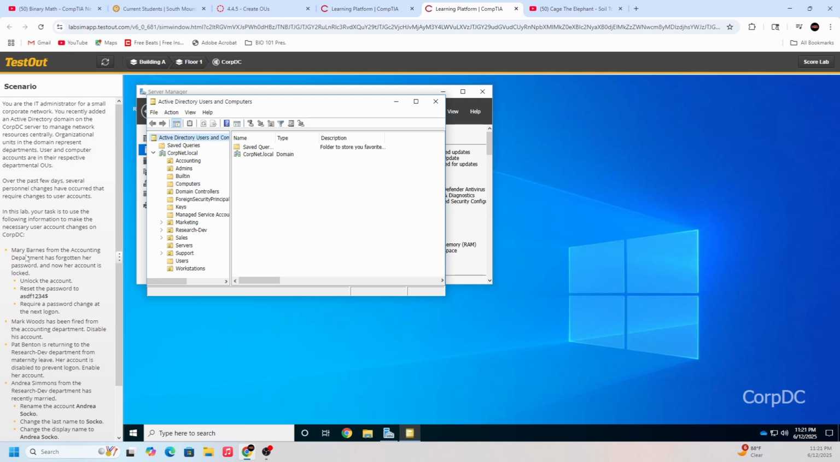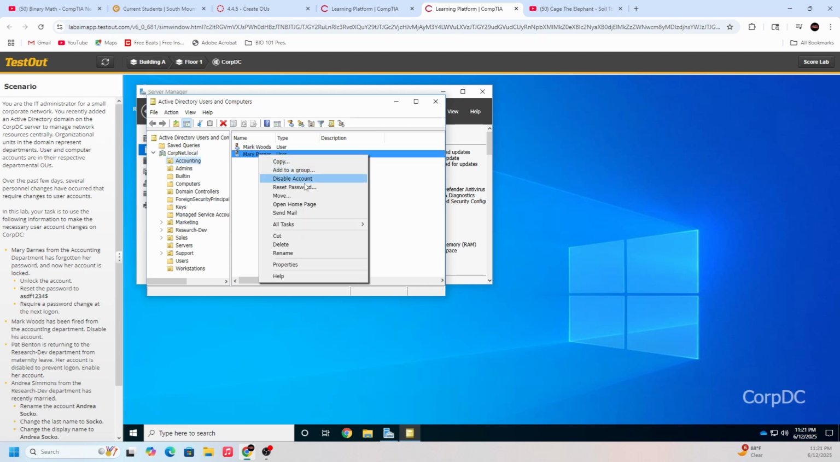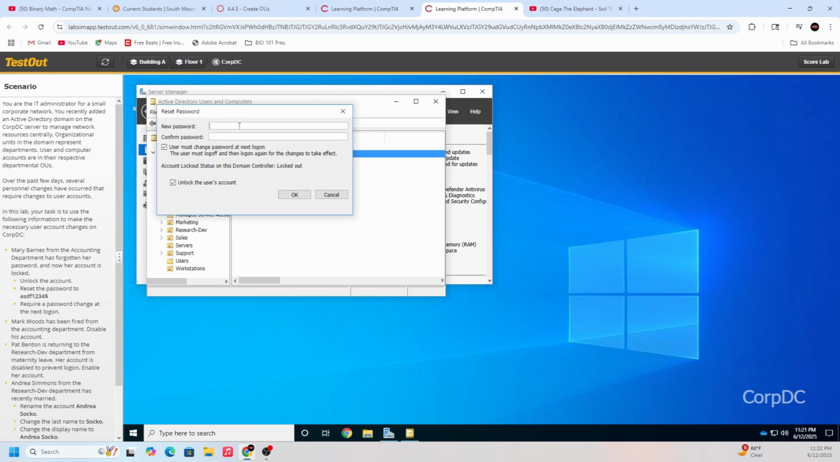Alright, so the first one is Mary Barnes from the accounting department has forgotten her password and now her account is locked. Unlock the account, reset the password, and require password change at the next login. So this one's pretty easy. We're just gonna look for Mary Barnes inside the accounting department. Here we are, Mary Barnes. We'll just right click it. And you can actually do all this inside the reset password there.